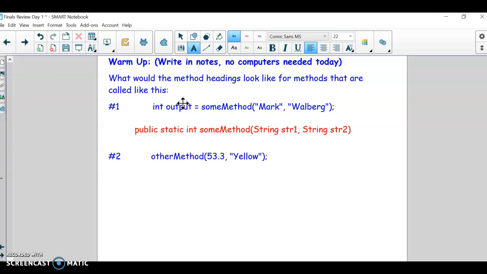There's no equal sign and nothing being returned and stored. So when I do this heading, I'm going to start the same way, public, static, but then I'm not going to have a return type. So I'm just going to have void. Usually this means the method is going to print something out generally.